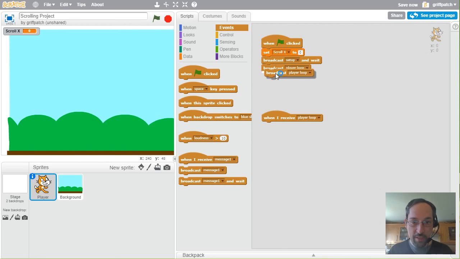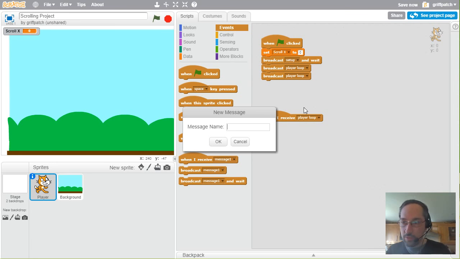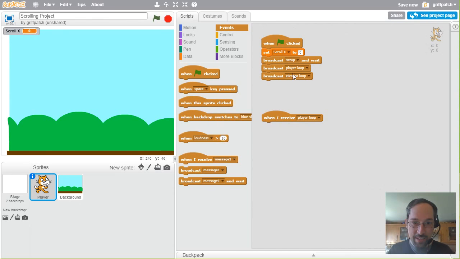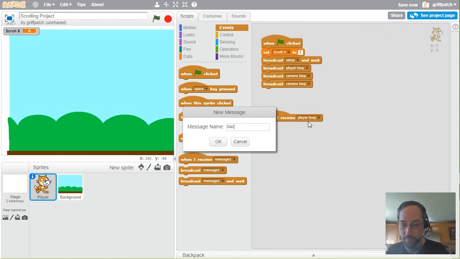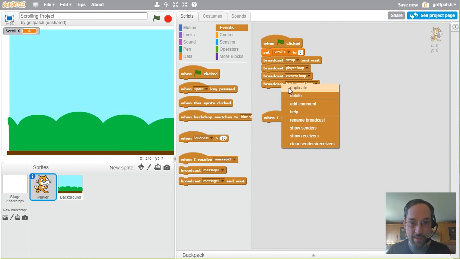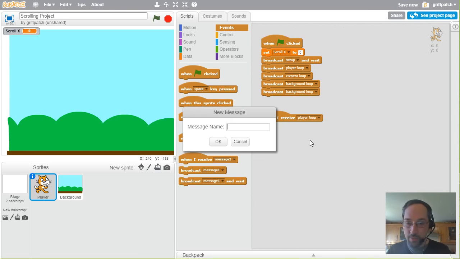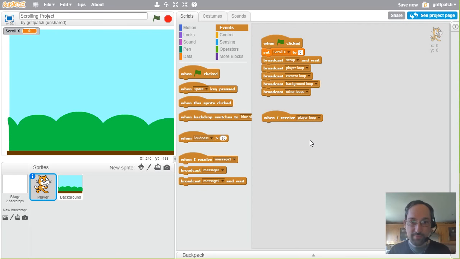And I'm going to have another broadcast in here called camera loop. This will come clearer later. And another one called background loop. And finally, one more, I'm going to call other loops. Okay, this is my foundation for starting loops of code off in the right order. This is the order I want them to run in. So at the moment, there's nothing receiving these broadcasts, but that's fine. We're going to do that later.